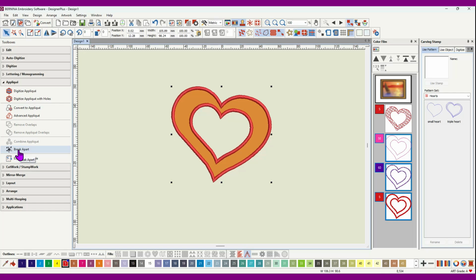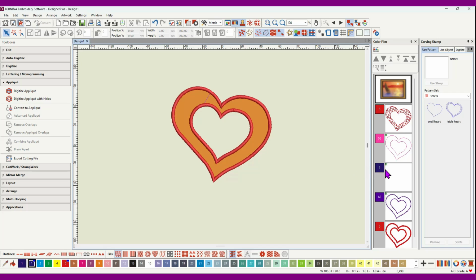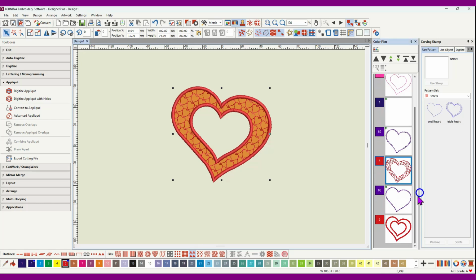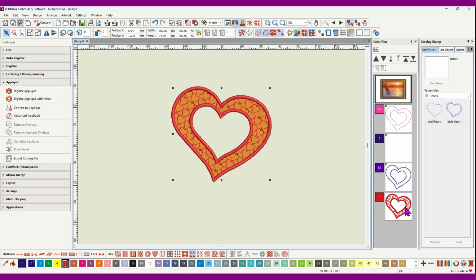which we can then break apart, and the break apart tool is in the applique toolbox as well as in the edit toolbox, so we don't even have to go out of that toolbox. We can now move this object down until we get to above the cover stitch, just above the cover stitch. Just go one more, there we go.